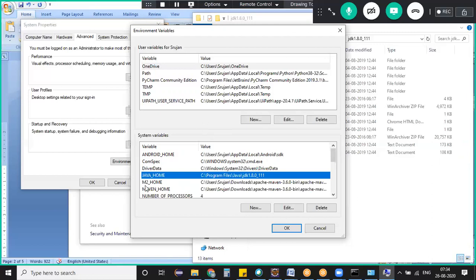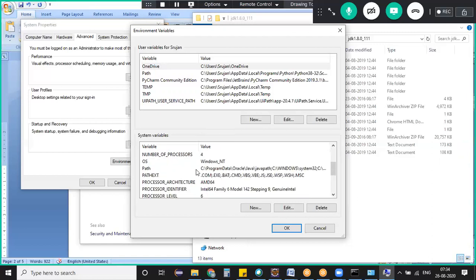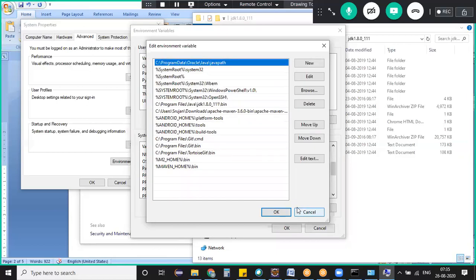Okay, cool. So I have created a Java home environmental variable here. And after creating Java home, now I'm scrolling down a bit. There is a path environmental variable. Okay, there is a path environmental variable.